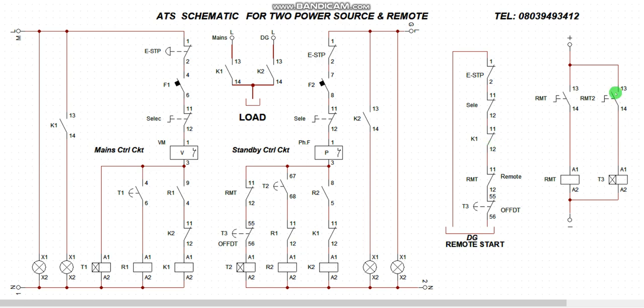Another one is by activating another button that will activate the timer function. Then the timer starts counting. When the preset time elapse is completed, the genset will shut down. That is method two. Then method three is where you have this remote.